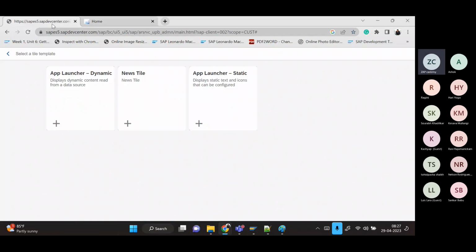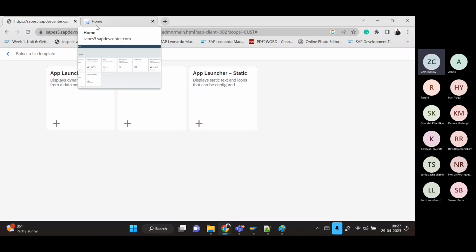What does the other tile mean? A news tile is basically for flashing news. For example, if you are going to announce some sales promotion in your company in the Fiori Launchpad, you can write out some of the details, and it will flash and slide them like that.